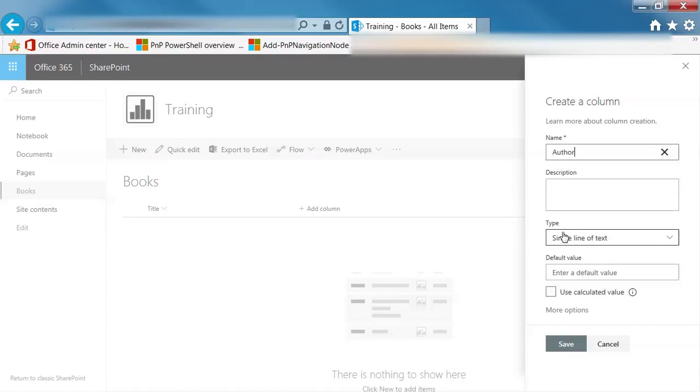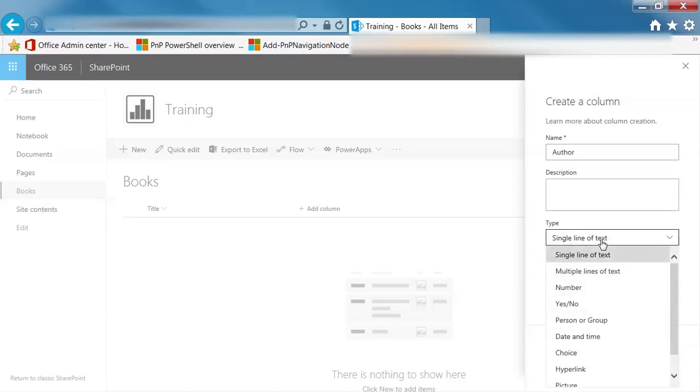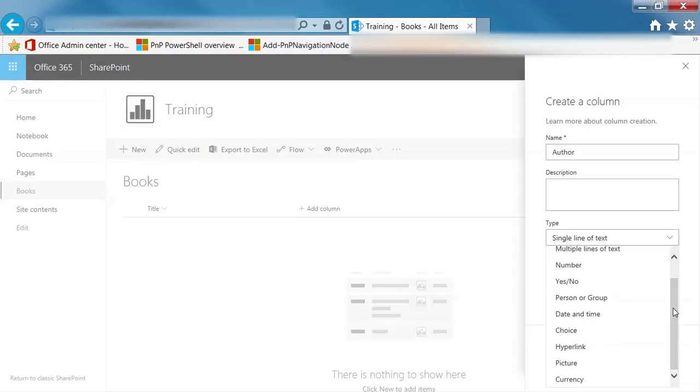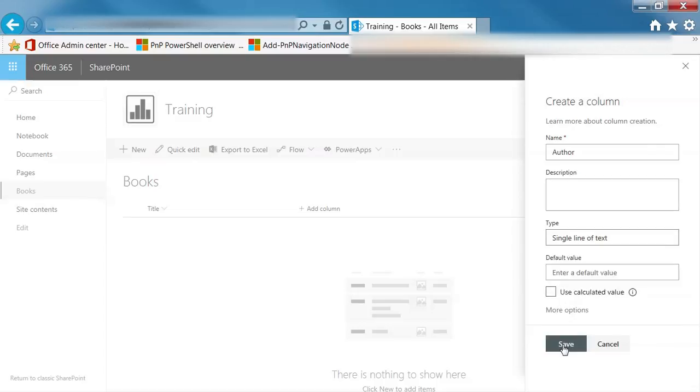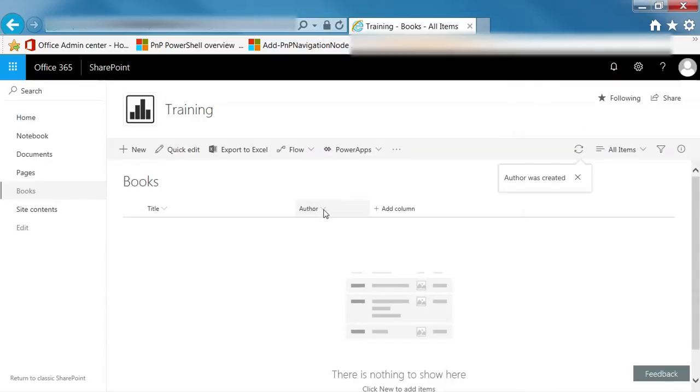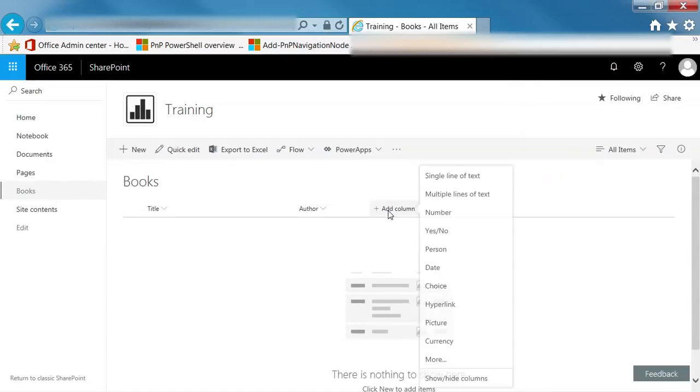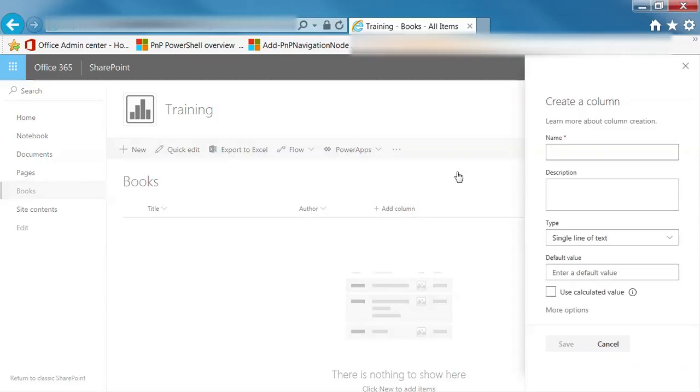And it's going to ask you what type of information it is. You have different options. You have single line of text, multiple lines of text, number, a yes or no, person or group. All these different types define your piece of data. Also for my book, I want to collect publish year. So I'm going to go through this really quickly. Publish year.